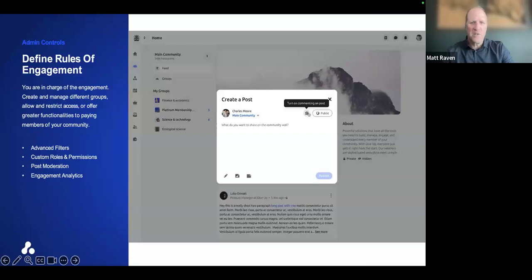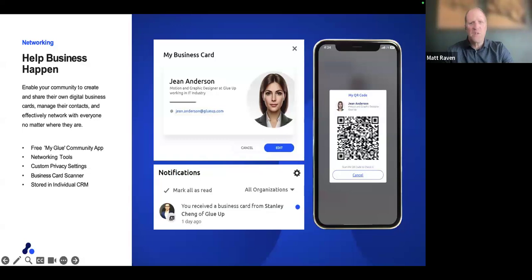You've got all the familiar controls of social media where you can moderate, you can turn off commenting, you can get engagement analytics, and more. It's a space where you can really start to add value for your members and your event attendees by giving them the means to actively network and become involved in the private groups.